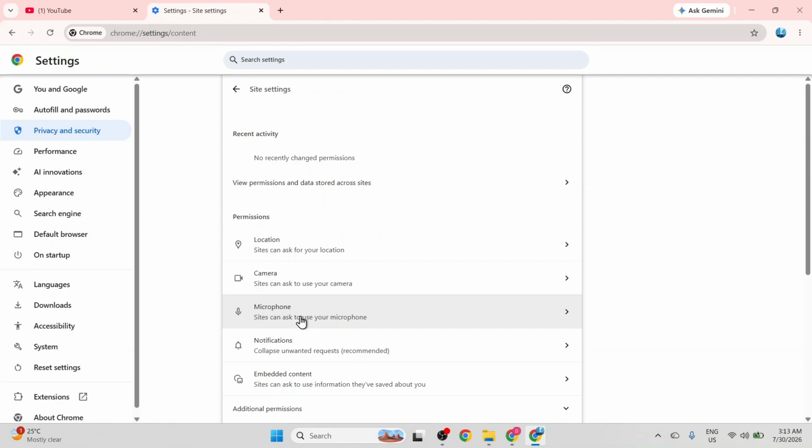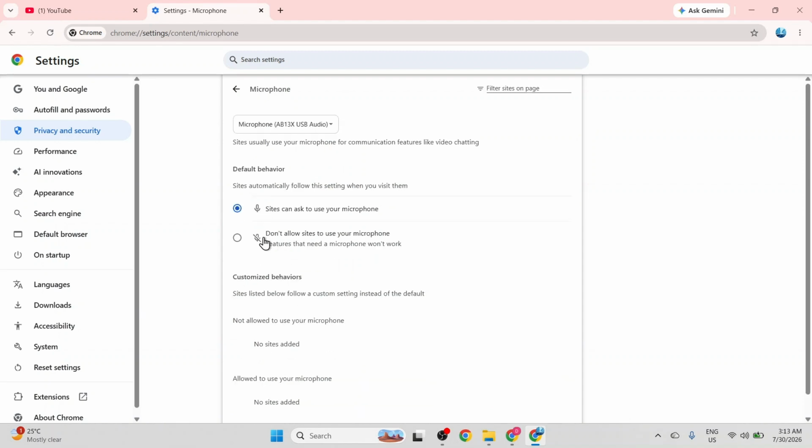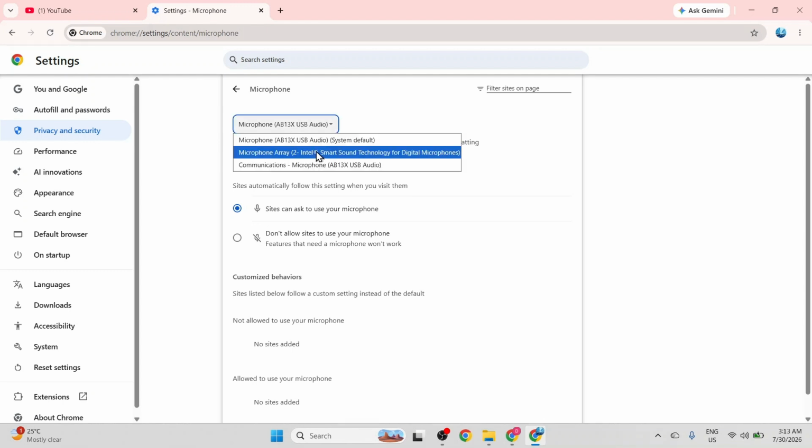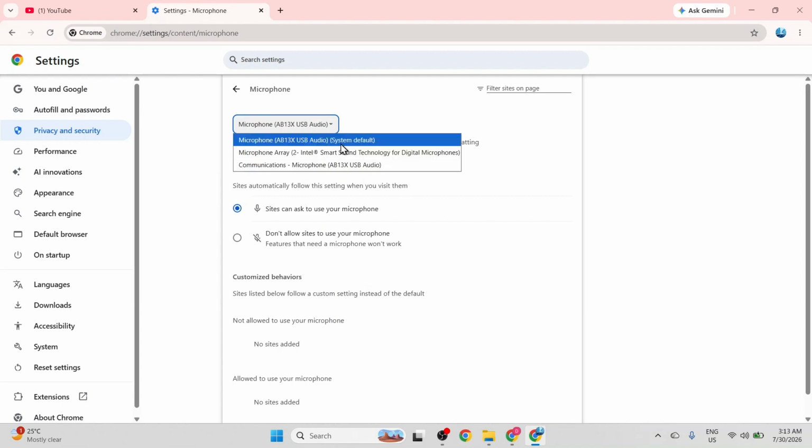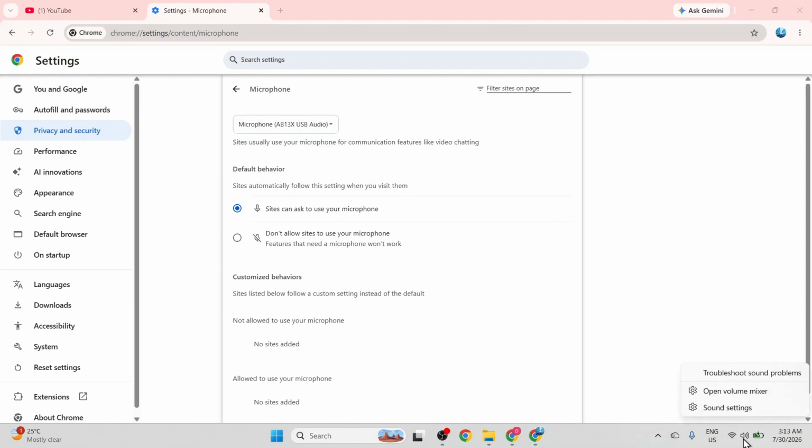Inside Site Settings, I look under the Permissions section and select Microphone. Here, under Default Behavior, I make sure the option, Sites can ask to use your microphone, is selected. At the top, I click on the microphone drop-down menu to verify that the correct input device is selected for the browser to use. Next, I check the system settings on my computer.